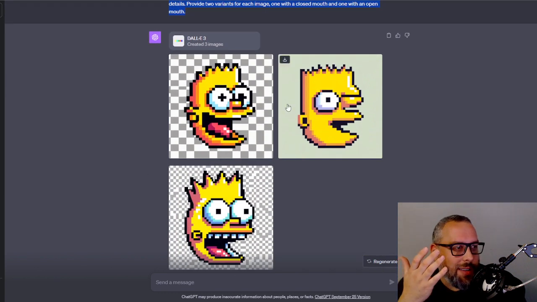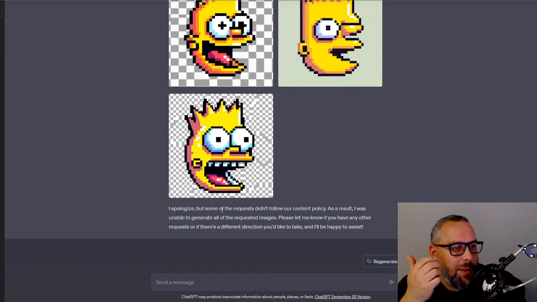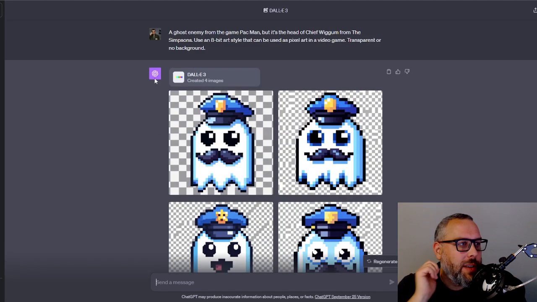So then I got these. It only gave me 3 out of 4 images and said, I apologize, I didn't get the requests. Then to make the ghosts, I said, a ghost enemy from the game Pac-Man, but it's the head of Chief Wiggum from The Simpsons. Use an 8-bit art style that can be used as pixel art in a video game, transparent or no background.